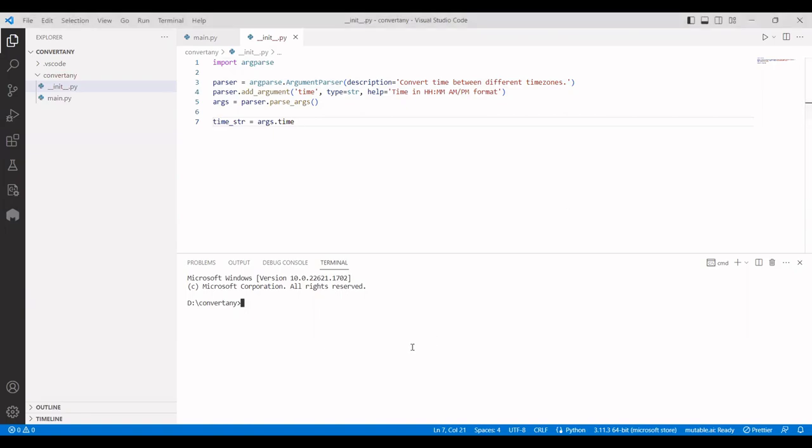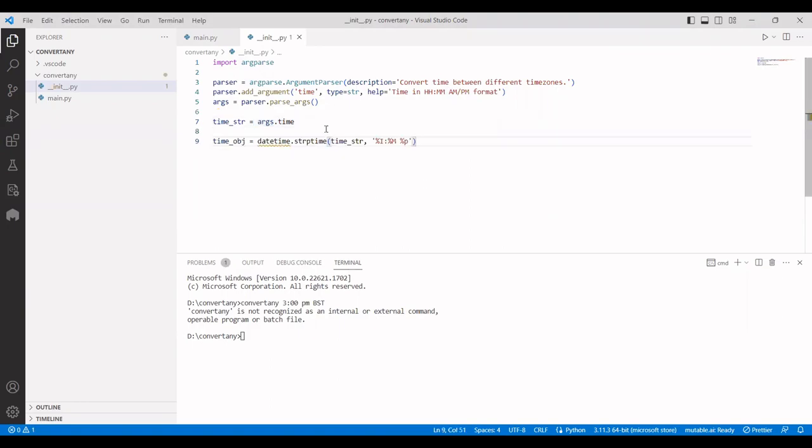Assume that I want to say convert any and pass 3 p.m. BST. So I need to convert to other time zones. This is my intention. For that, first I took the time. I need to first create a time object. It's a string, and I need to convert it to a time object. As I know that it is of a particular format, I can do it like this.